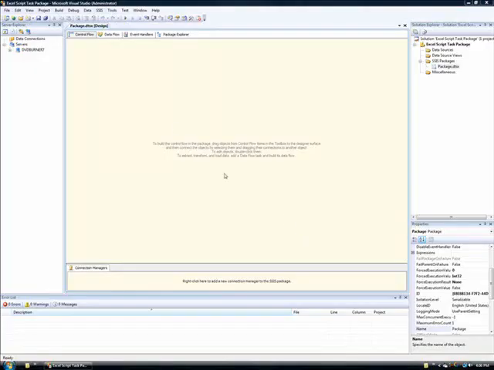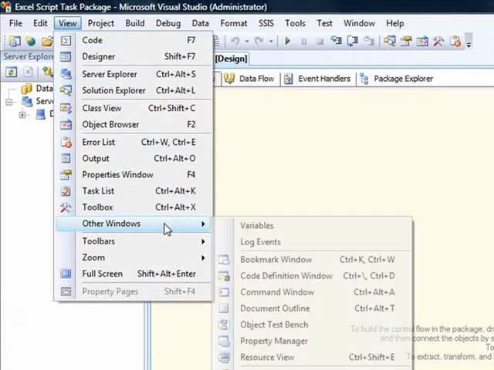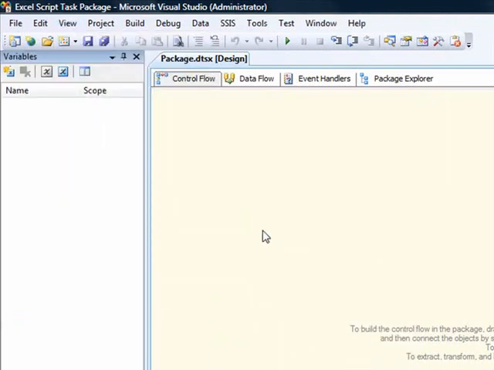Because we'll be creating script tasks, which deal with the package's control flow, we'll ensure that the Control Flow tab is selected, then navigate to the View Other Windows menu, and select Variables to open the Variables window. We'll have to add a number of user-defined variables to this package for our Control Flow script tasks to interact with, the first of which will be called Excel File.